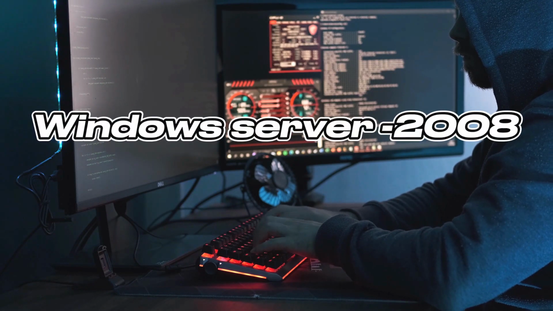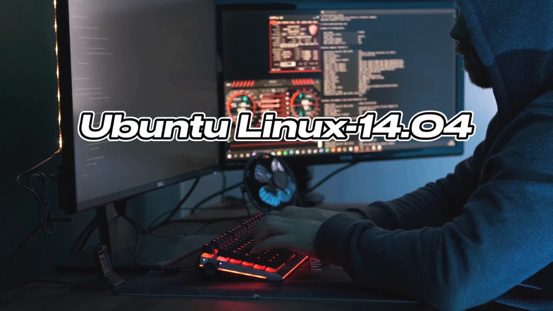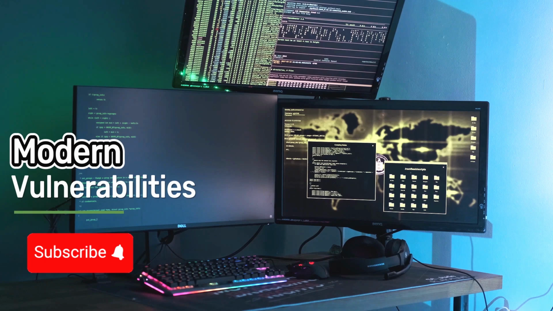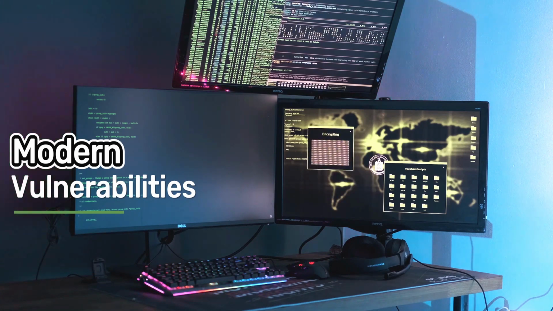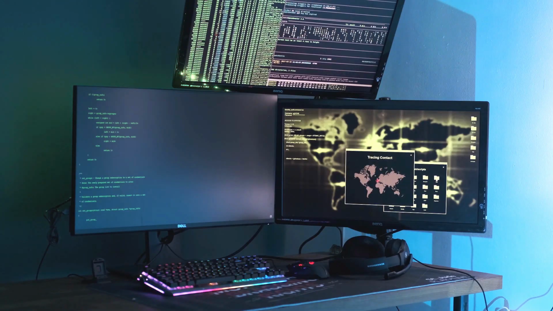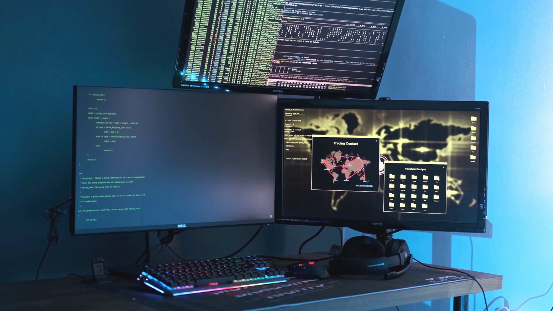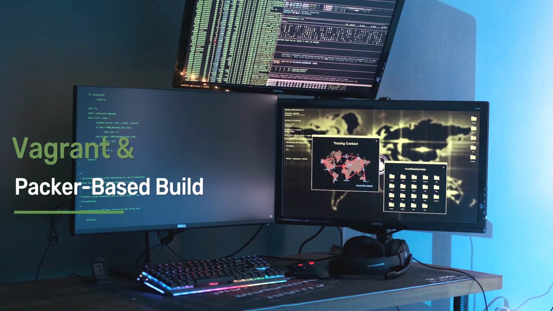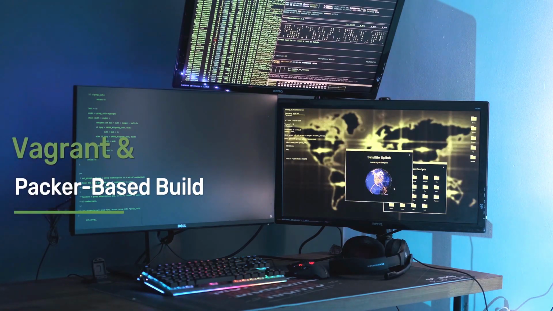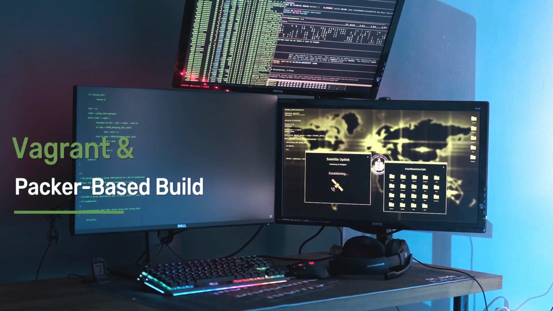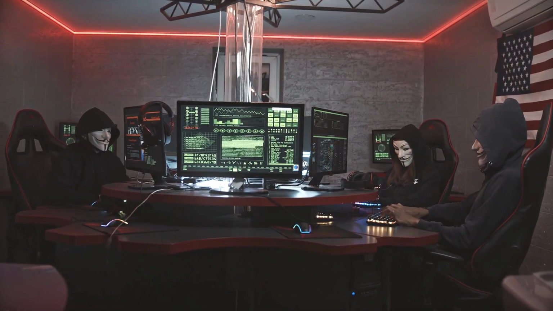Modern vulnerabilities. Metasploitable 3 includes more recent vulnerabilities with real-world relevance. It includes vulnerable applications like Tomcat, Nginx, OpenSSH, JBoss, Java RMI, vsftpd, and EternalBlue on Windows. Vagrant and Packer-based builders. Metasploitable 2 is pre-built and downloaded as a VM. Metasploitable 3 uses Vagrant and Packer scripts to build the VM from scratch, using DevOps techniques and automation principles.